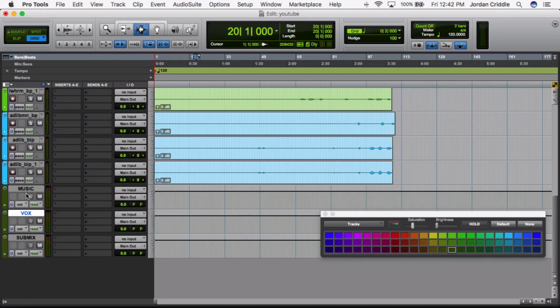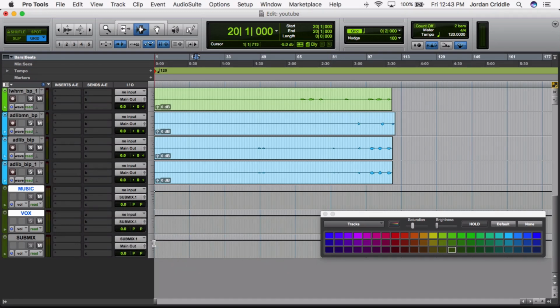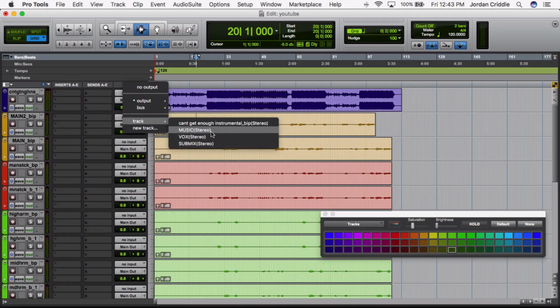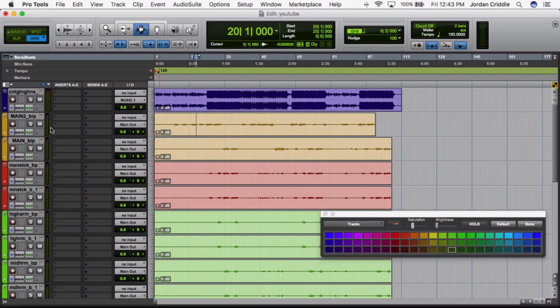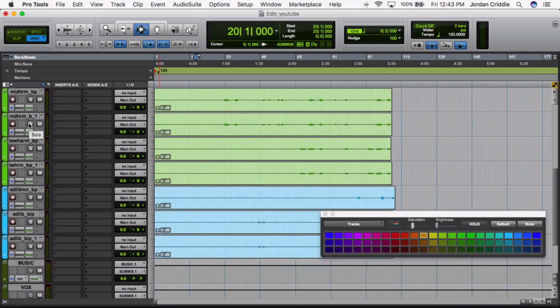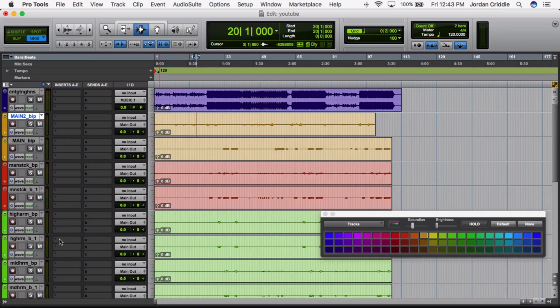And now what I'm going to do is route the music and the vocal stem through the submix. All right. So what I'm going to do here is route the music through the music aux. And you might think what I would do, and what I see a lot of people doing, is taking all of the vocals and just putting them through one vocal aux or one vocal stem.